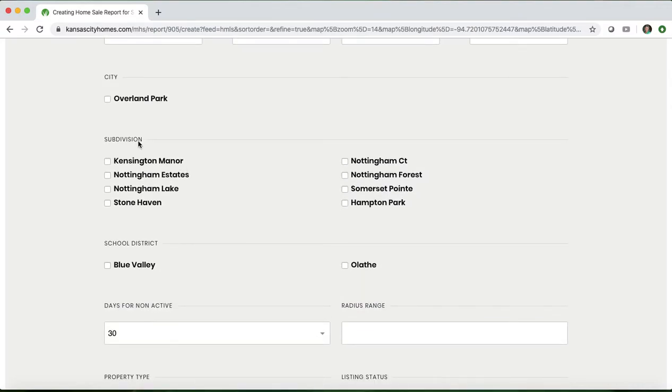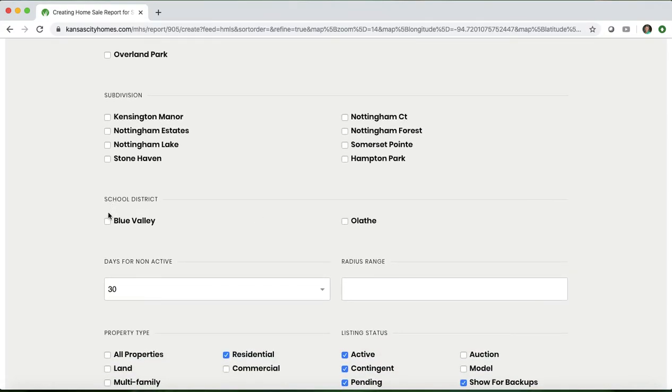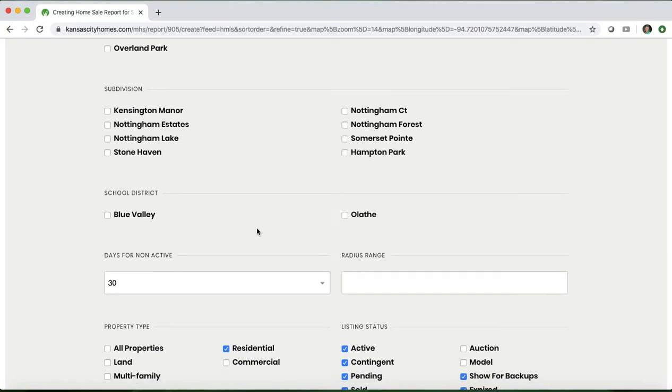I don't need to select that box for it to be included. Subdivisions, if I want to select specific subdivisions from my Polygon, I can do that. If I want them all included, I'm not going to select anything. School district, I'm not going to select anything. I want her to see both.